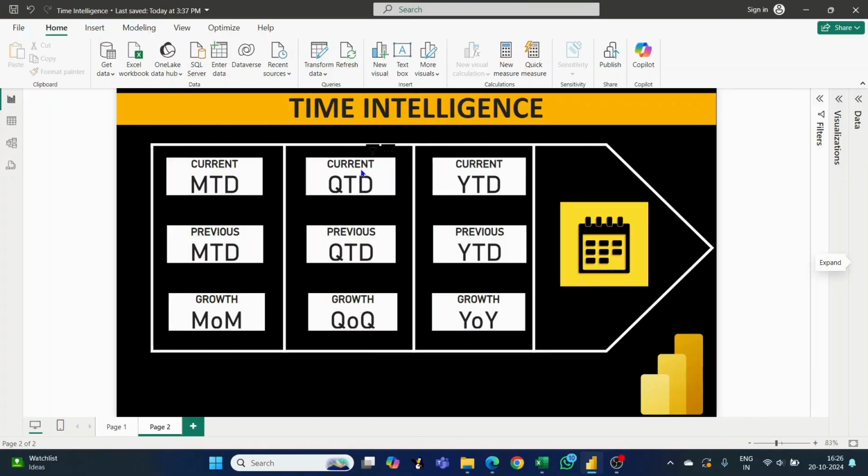So as you can see, these are the time intelligence functions that we are going to use in this video. We will start with current MTD, current QTD and current YTD. Then we are going to see what our previous MTD, previous QTD and previous YTD would be. Here MTD, QTD, YTD are nothing but month to date, quarter to date and year to date. After that we are going to see how to calculate month on month growth, quarter on quarter growth and YOY, that is year on year growth.